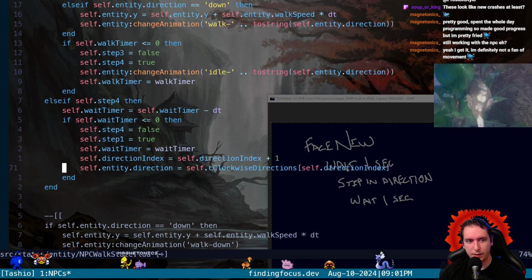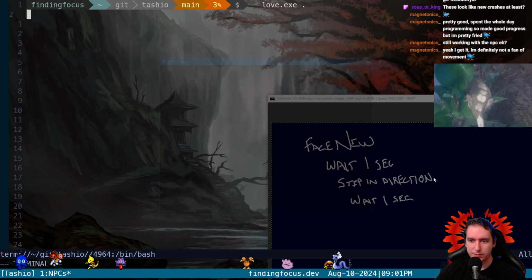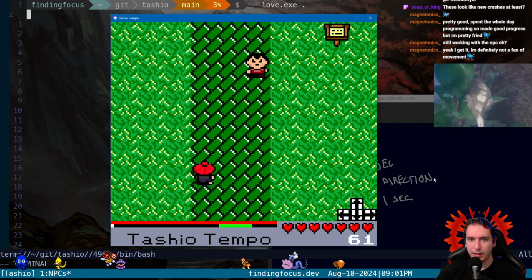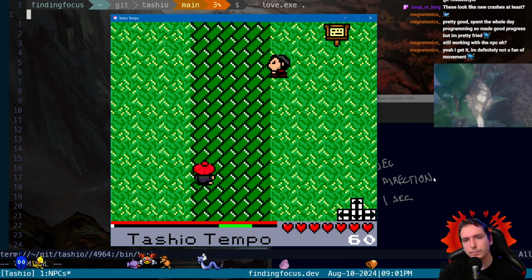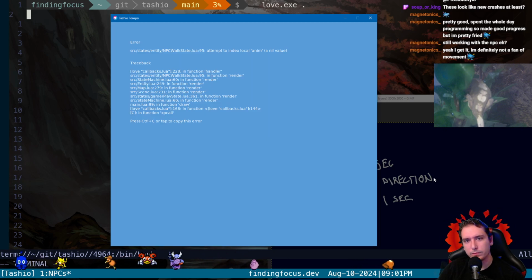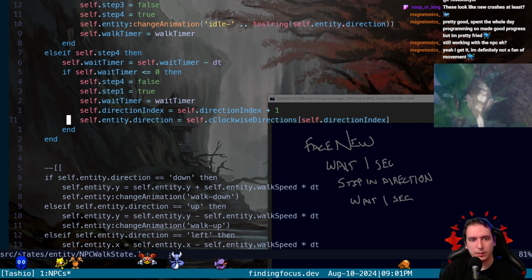This should mess it up, but I'm just curious to see what happens if he does face down at the end of his movement. That was wrong. What the hell?